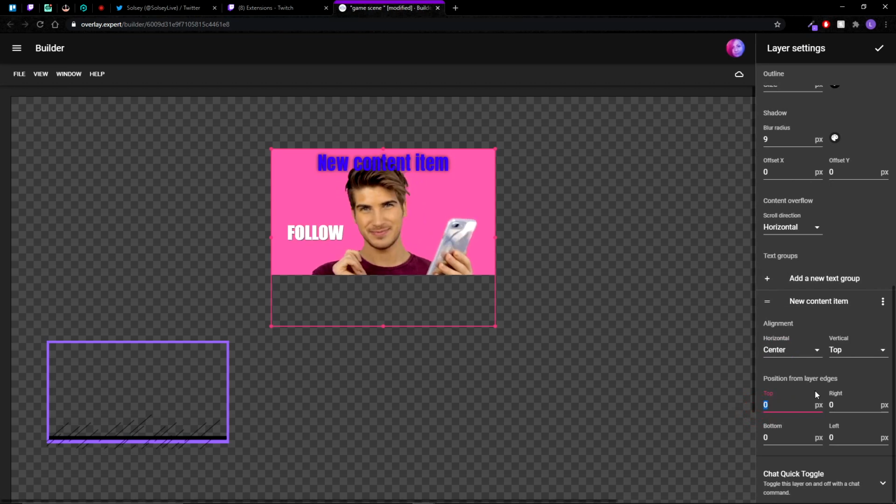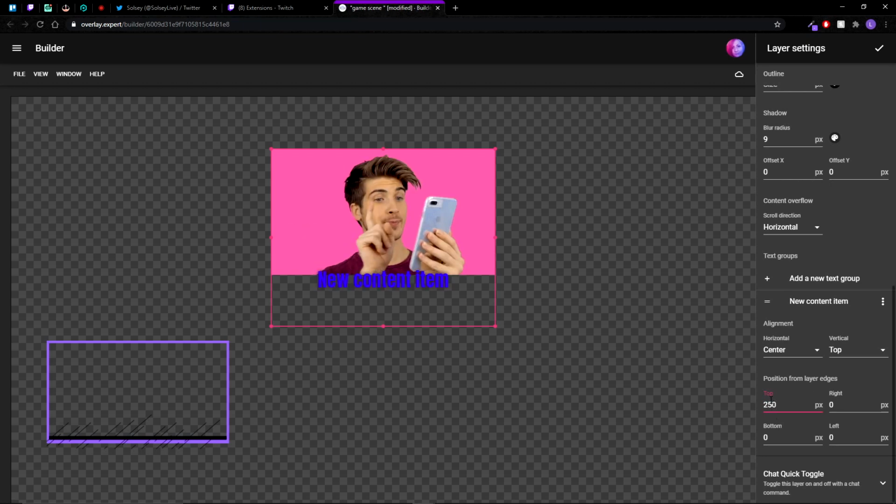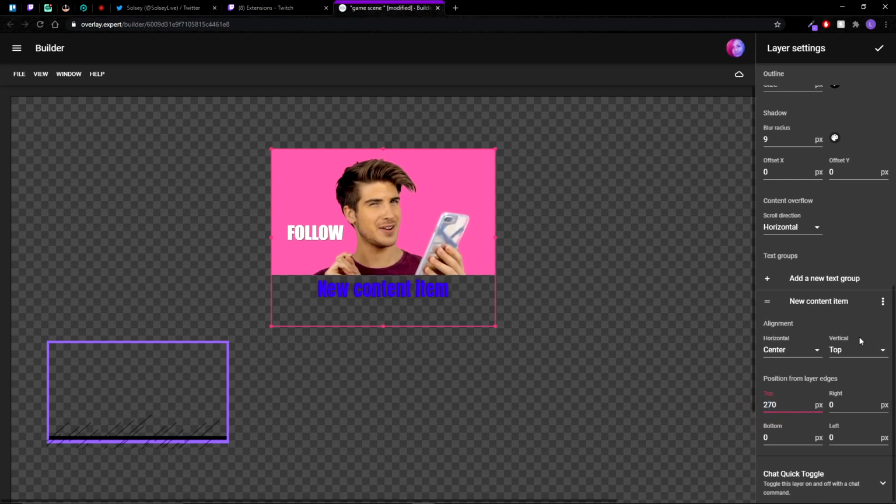Okay, now we need to add in what is essentially top padding. I'm going to set this to about 250 pixels. Yeah, that's not quite enough. This is going to be a bit of trial and error. Let me set it to like 270 pixels. There we go. Perfect. So now that appears down at the bottom.